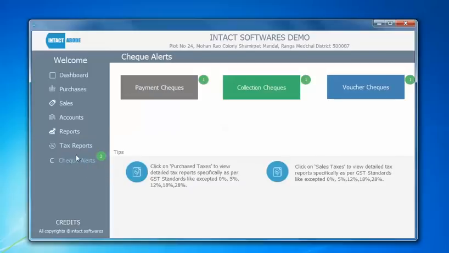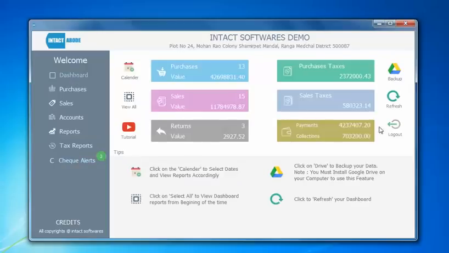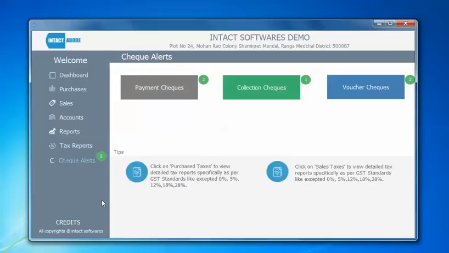Right. Now we will have a look at check alerts. What actually is check alerts? Just a second, we have done some create invoices, actually some checks. So I'll just click on refresh. The 3 has changed to 5 here, you can see. So I'll click on check alerts.